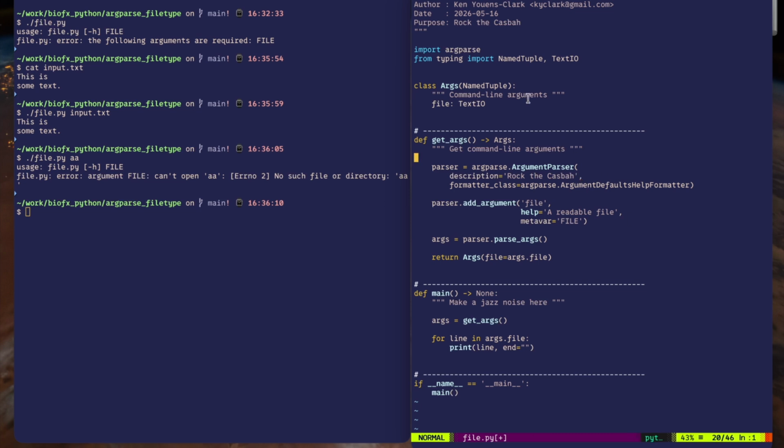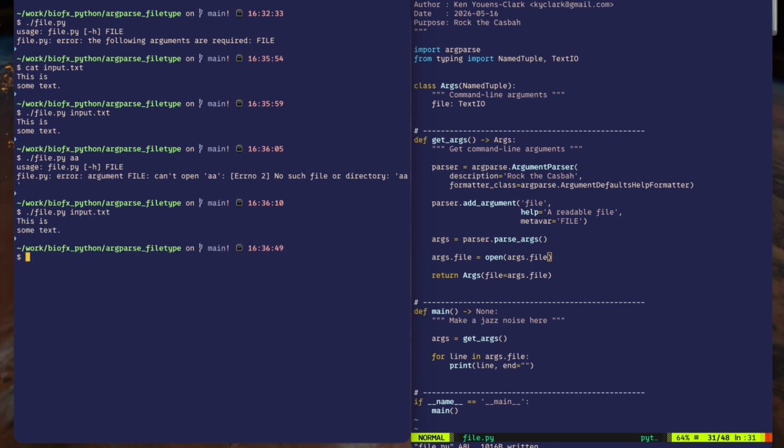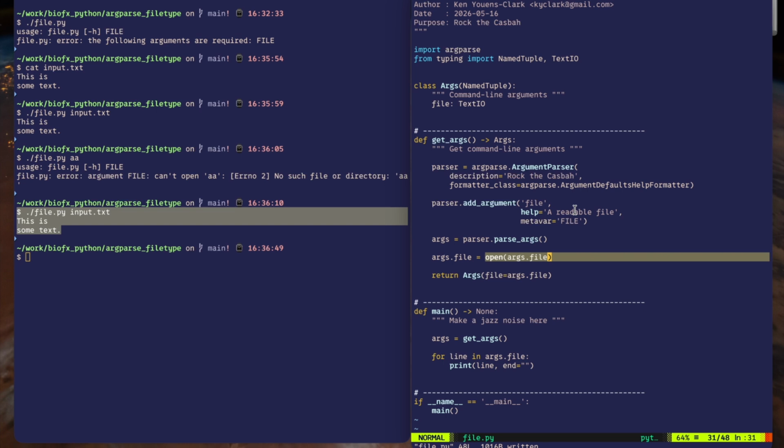And let's say that we want to continue having this thing be this text IO. Well, to a large extent, mostly what argparse file type is doing is just opening it for us. So we could say args.file is equal to open args.file. And that essentially does this. If we run this with a good input file, then it continues to work just the way that we expect. This is a large part of what the argparse file type is doing for us. But you can see it's doing quite a bit more when you give it something bad.